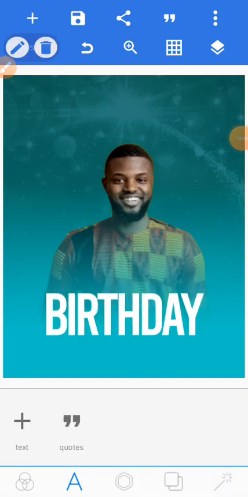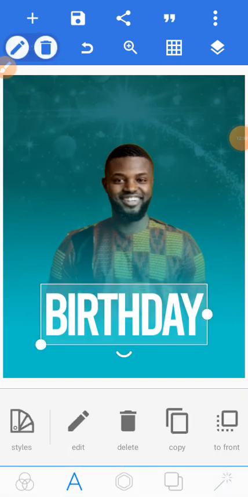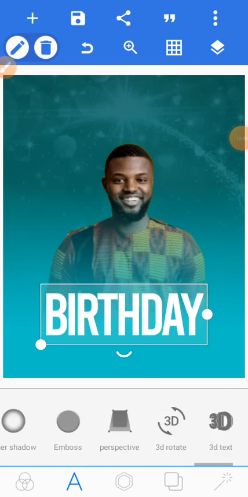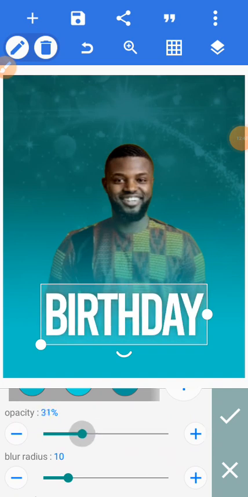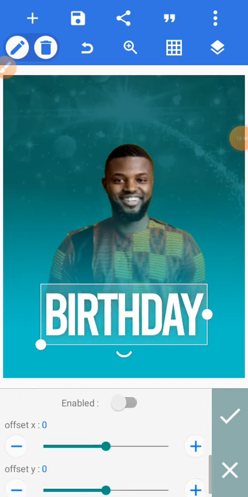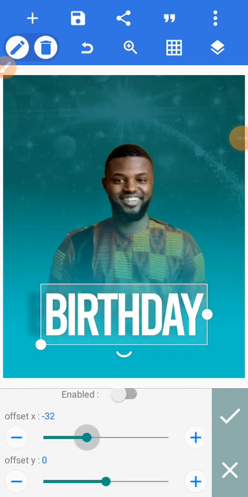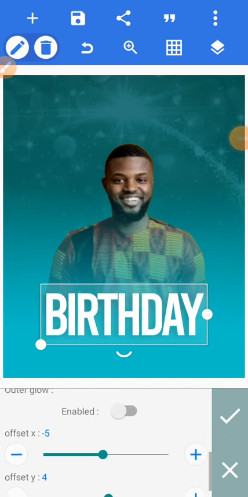So what else? We are going to add shadow to this to make it real. So come here, enable shadow, reduce the opacity, and then this time around we'll take the offset to minus. So let's leave it to 18, 16, and 22. Okay, what am I saying? Make sure it's this way.